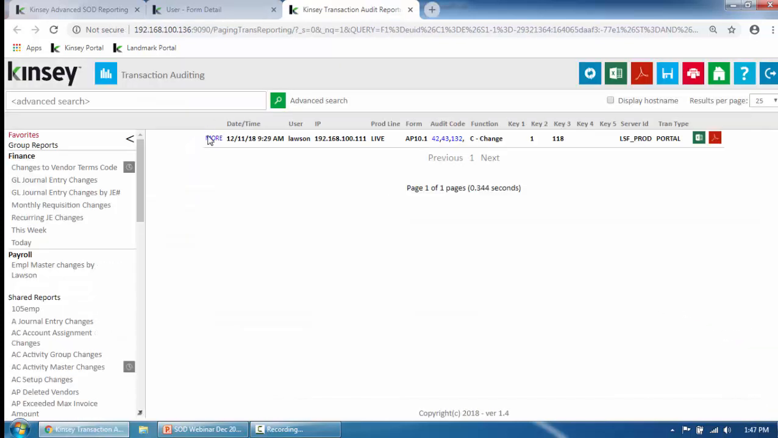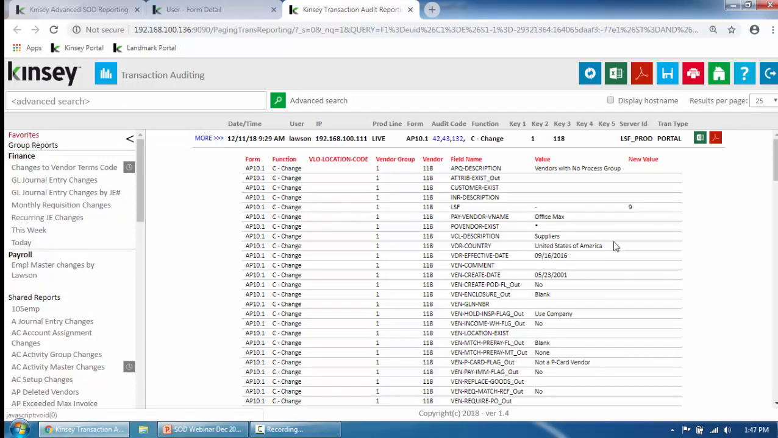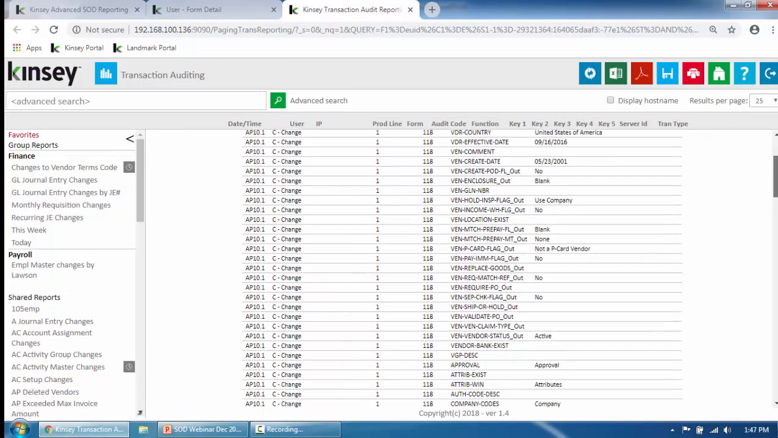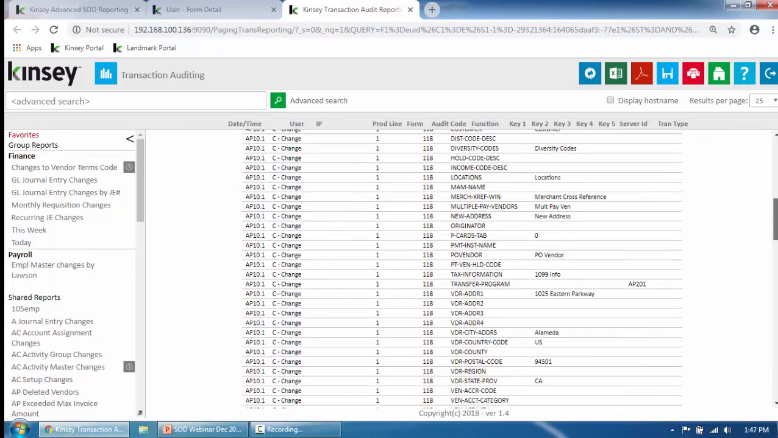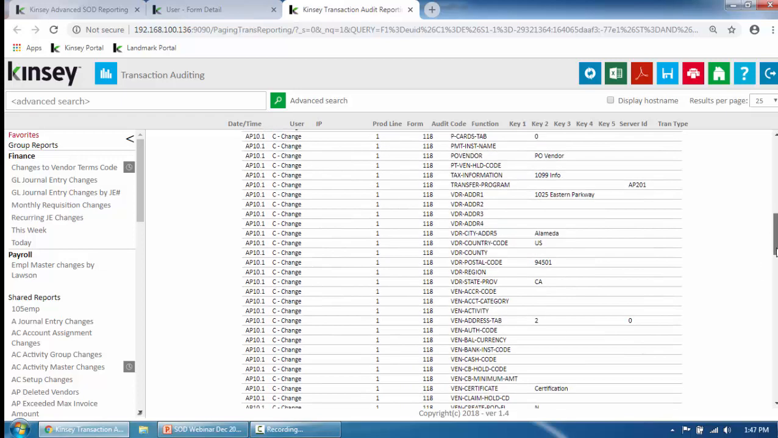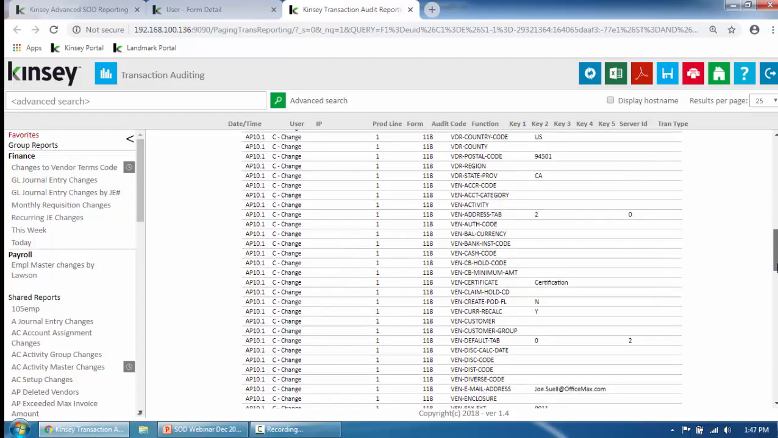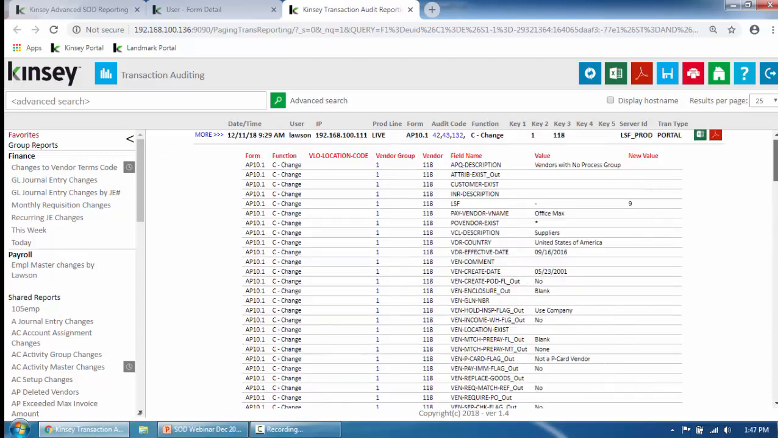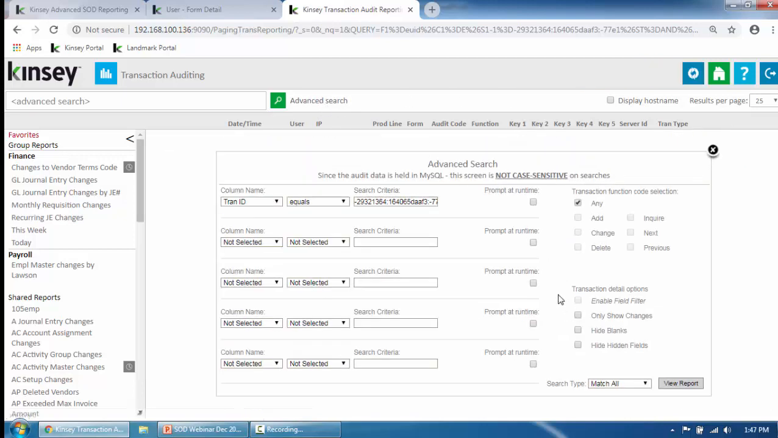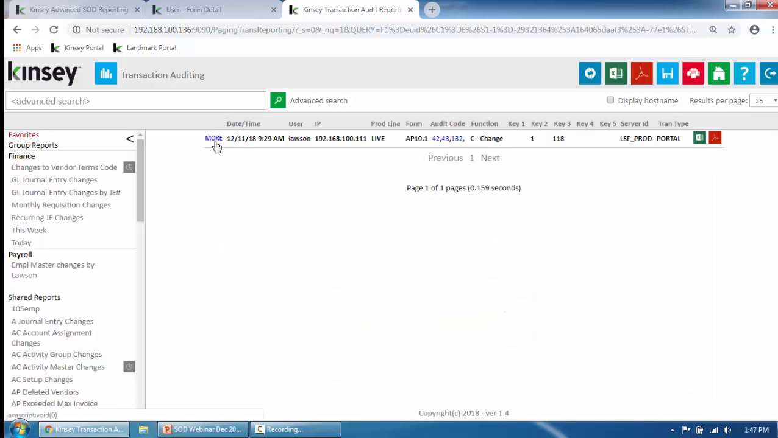So if I click on this and I expand the more button and scroll down through all the data, what I'm going to see here is the before and after, and I probably have a terms code change or something in here. There's actually looks like a couple changes. So what I'm going to tell the system here is to only show me the changes. And now let's see what was done here.